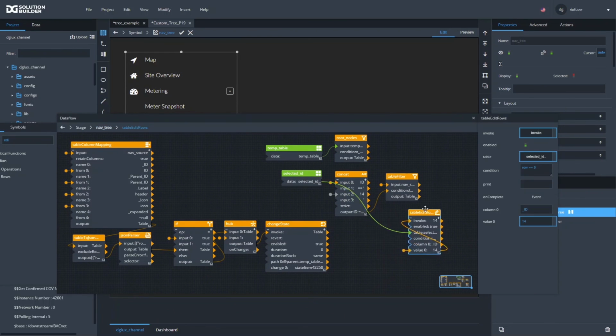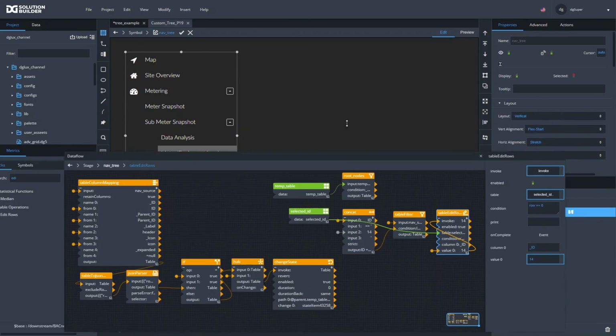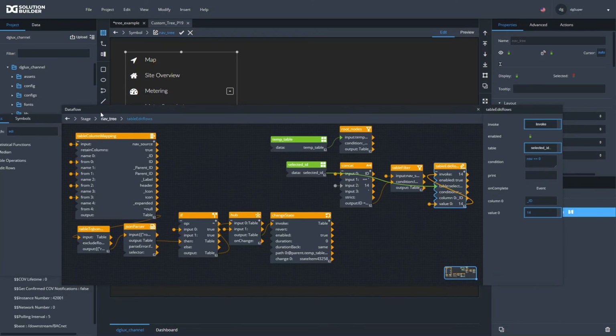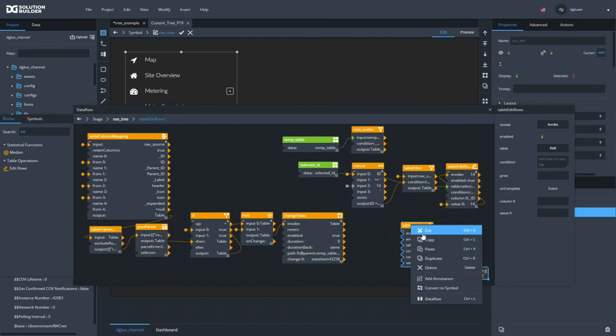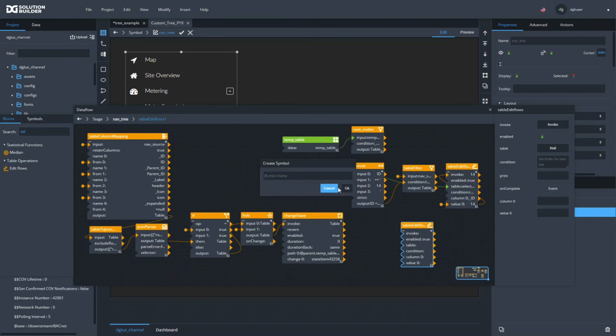Somewhere in here, there'll be a symbol that will do that. So the symbol is going to be based around the edit rows block, because eventually it's going to edit my nav table to set the expanded to true. So I'm going to just drop that block and convert to symbol right away. And let's call this auto expand. That's better.